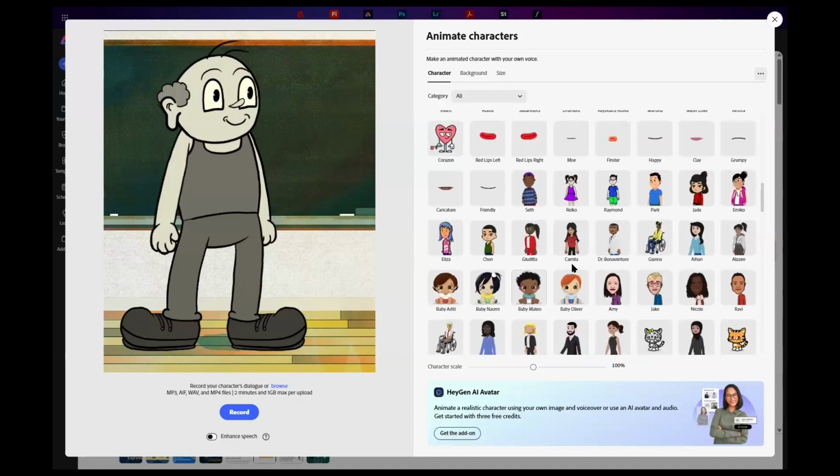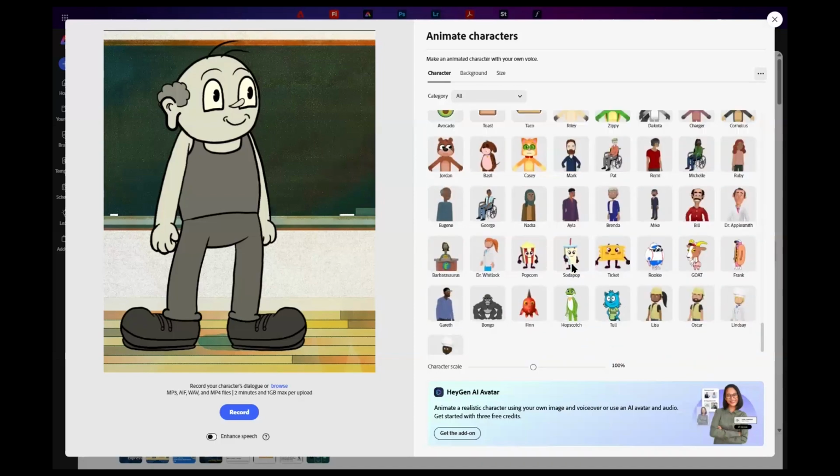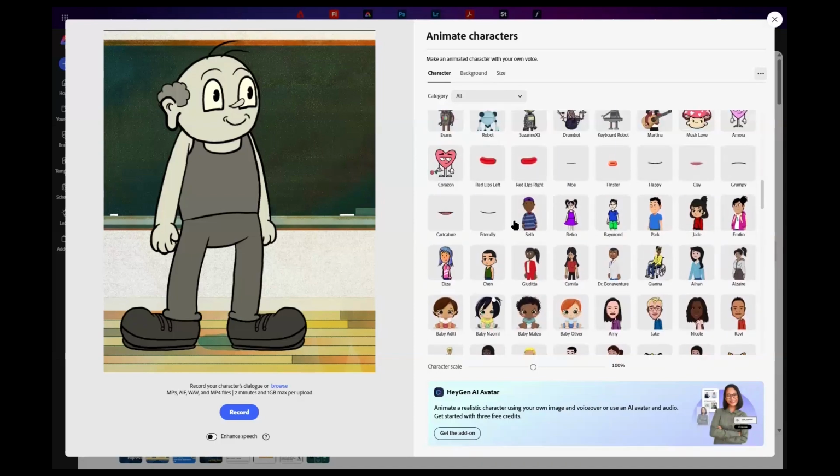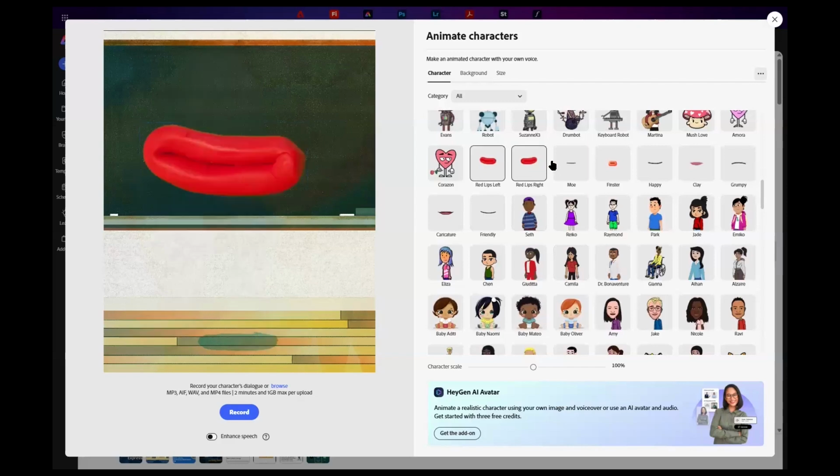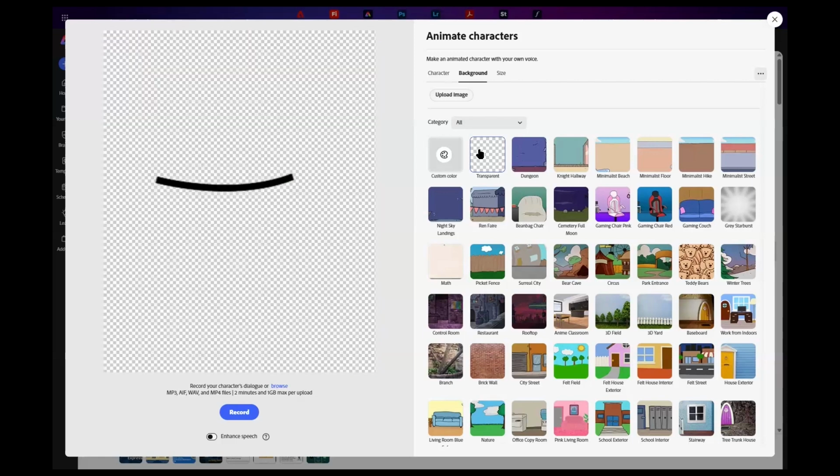My character that I usually like to use, of course, is the smiley face. If I can find, there we go. We have multiple different types of smiley faces that we can do. I'm going to do the friendly smiley face. And I'm not going to use a background on this one. I'm going to make it transparent so that I can choose any image I want.